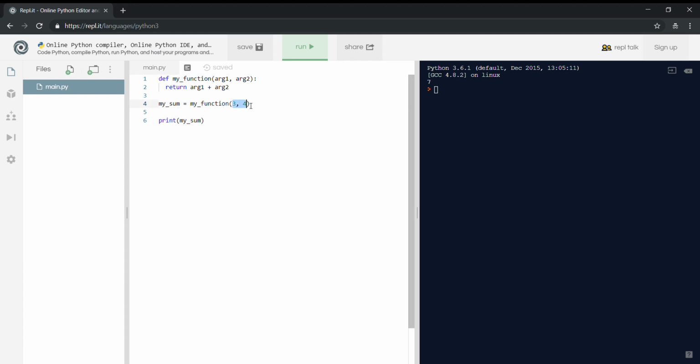You're sending these two arguments to the function. And then it's going to return arg1, 3, plus arg2, 4, which equals 7. So now right here, my_sum equals 7, but we're not printing anything until we say print my_sum, and we get it in the console. All right, so that's it for the return statements.